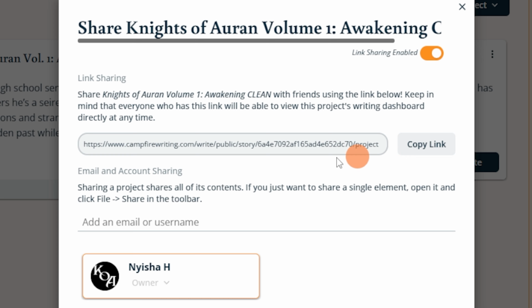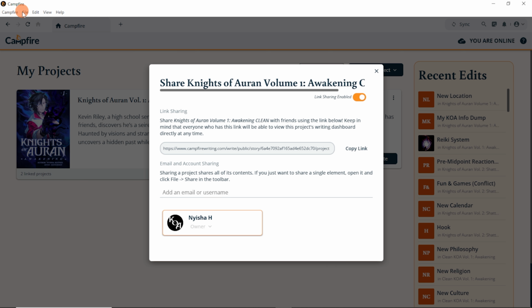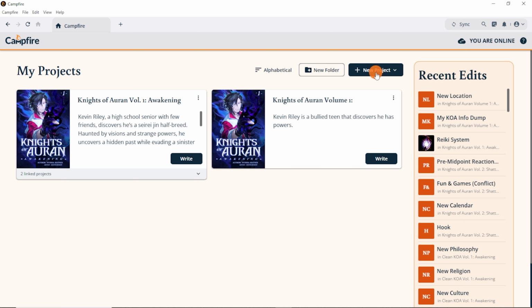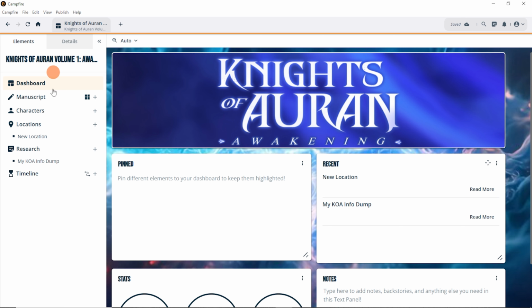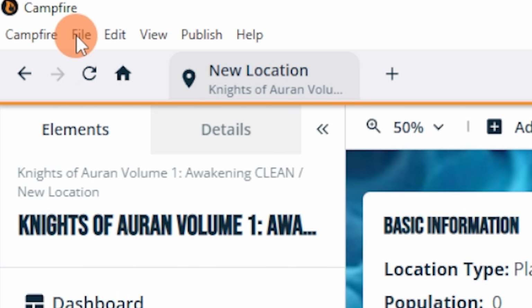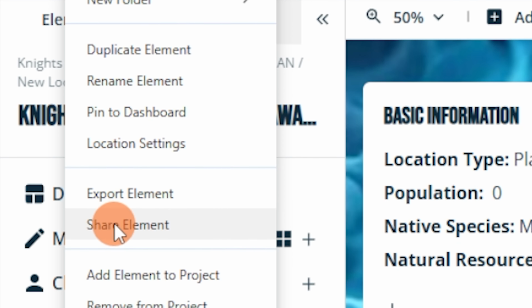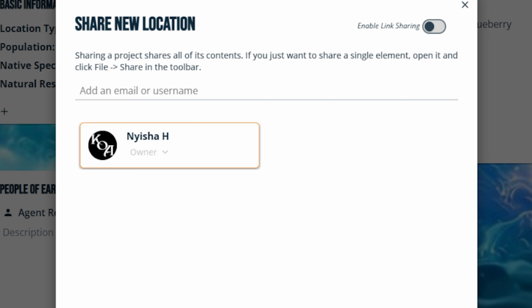Because as you can see, if you just want to share a single element, open it and click file and share in the toolbar, and that's pretty much here. So this is if you want to share all the content, but if you want to share only one element while you're in that element, all you have to do is go to file and then share in that toolbar. So actually, let us go ahead and do that right now. Because we are in location, I'm going to go to file, share element.